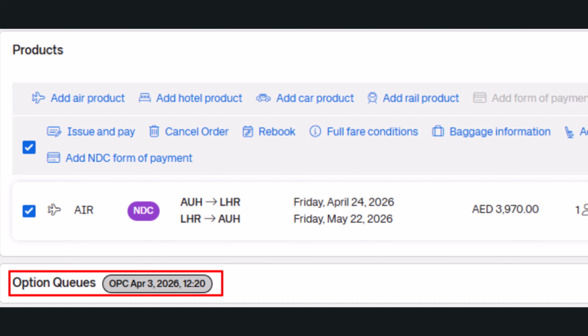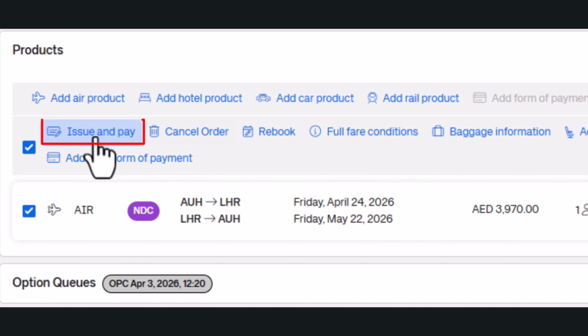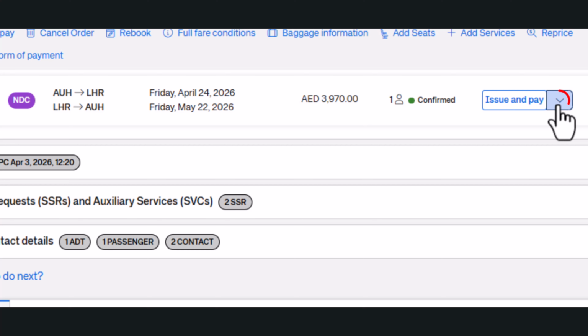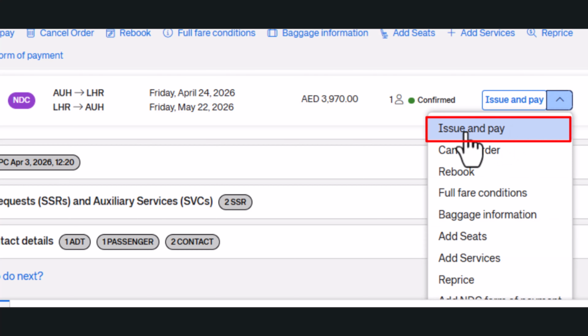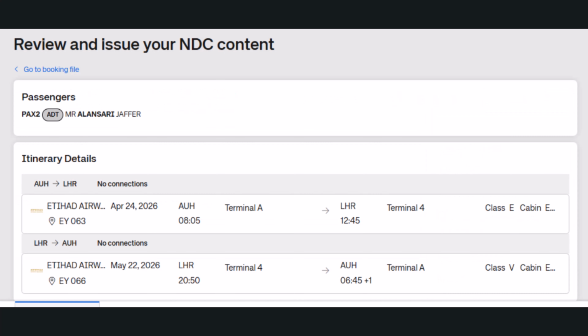expiry date and time. Go to the Products section of your graphical booking file and select the flights you wish to issue. Click the Issue and Pay hyperlink, or select Issue and Pay from the drop-down menu next to the flight. This will direct you to the Review and Issue Your NDC Content page.